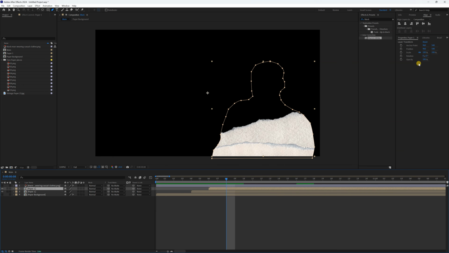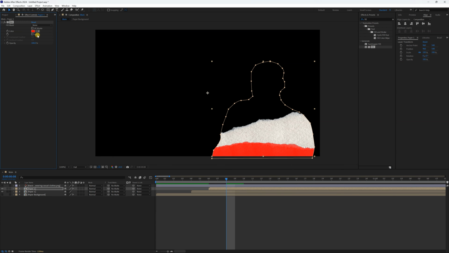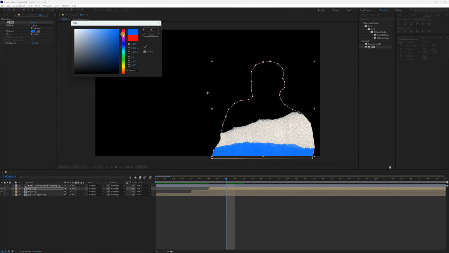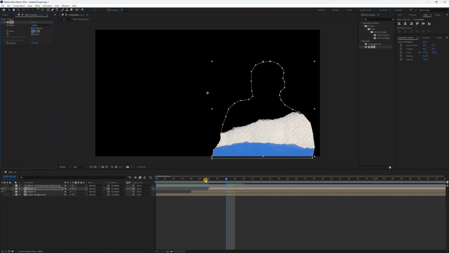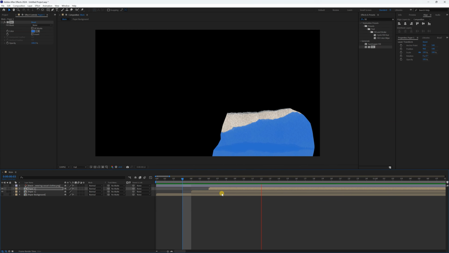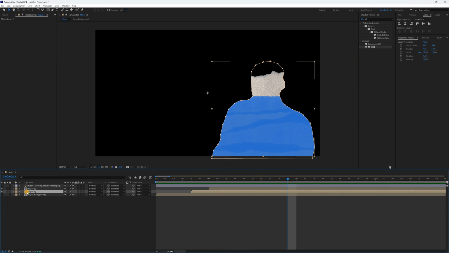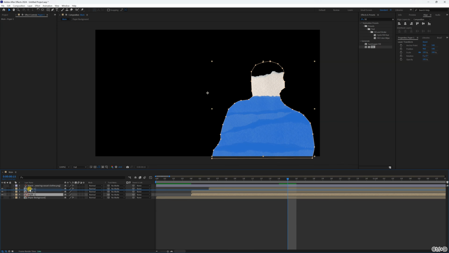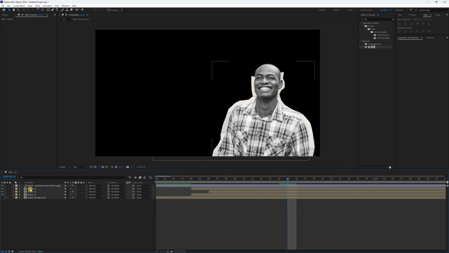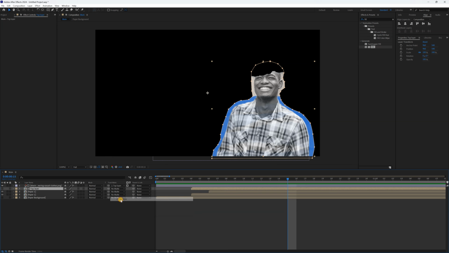To see the difference, go to Effects and Preset panel, search for Fill, double-click to apply. Change the color to your liking. Now create another copy of the masked layer. Drag it below the image layer, rename it to avoid confusion, and select it as a track matte for image layer.